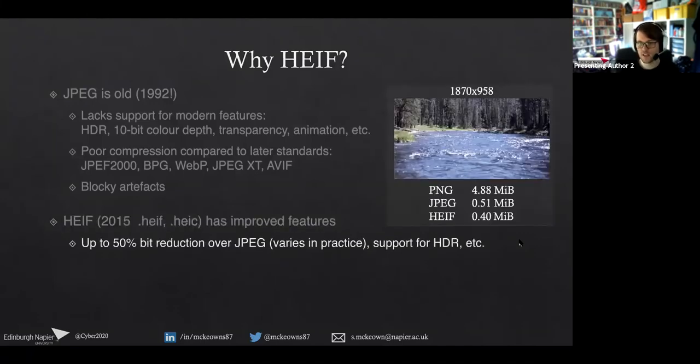So the first thing is it's allegedly up to a 50% bit reduction over JPEG, which basically just means you've got smaller files. So I tested this with a random PNG I got on the internet. The PNG was 1870 by 958, so it's fairly big, not a huge image from a modern camera. The raw PNG was about 5 megabytes or 5 mebibytes. I usually go with the base 2 sizing. The JPEG was about half a megabyte, and the HEIF compression was a bit smaller than that. So you're not always going to get the full 50% reduction, but most of the time it's doing better than standard JPEG.